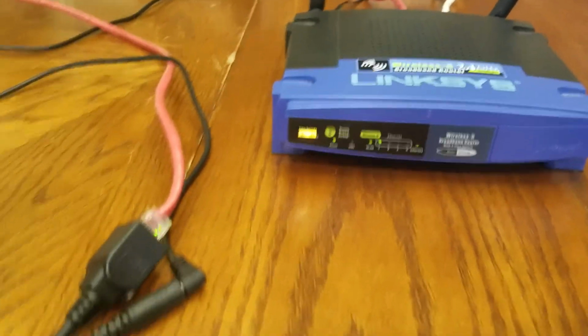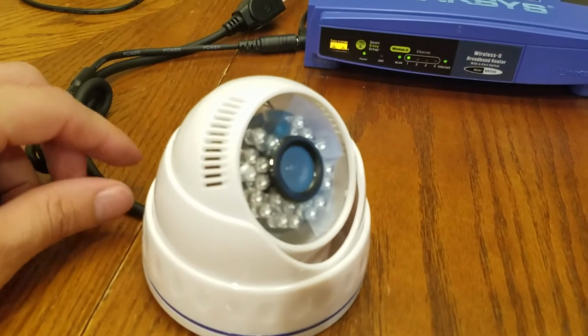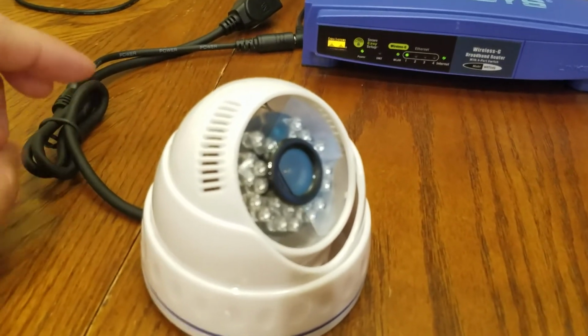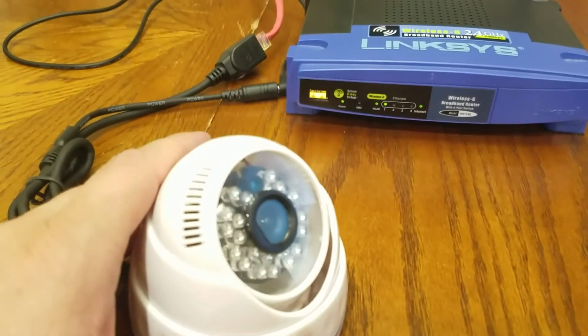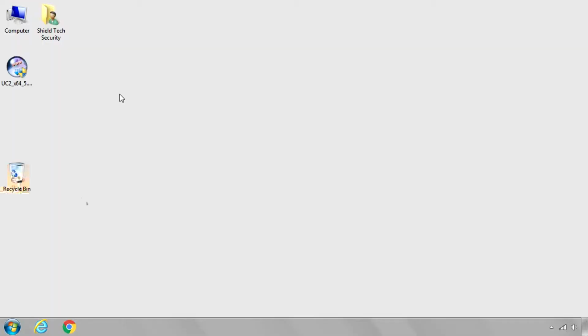This router is the same way that you're going to set up a Comcast router or Fios router, Verizon, Xfinity, Time Warner, Cox, AT&T, they're all the same, even the Netgear routers, same type of configuration. So now we're going to go to the computer.